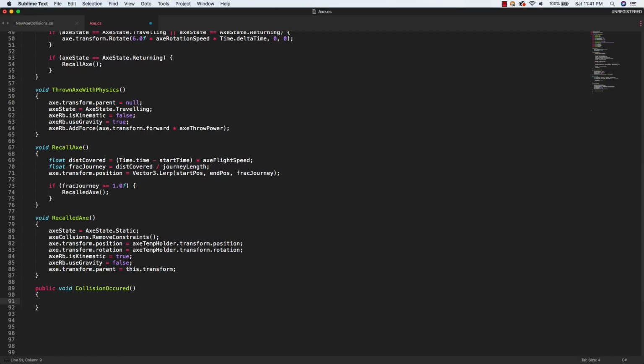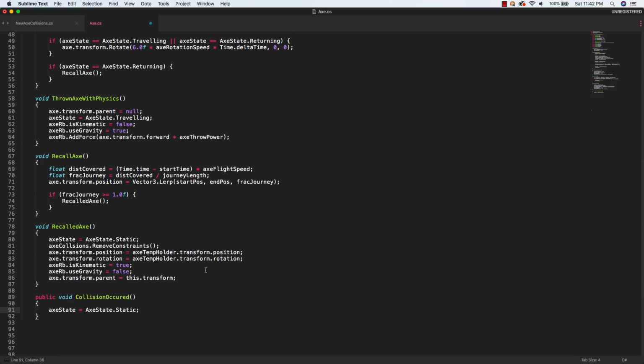Okay, and all we're going to do here is set our axe state equal to axe state dot static. And that's really important because you want it to stop rotation on collisions. And if we didn't do this, then it would continue to rotate once it reached a collision point. Okay, now let's go ahead and save that.